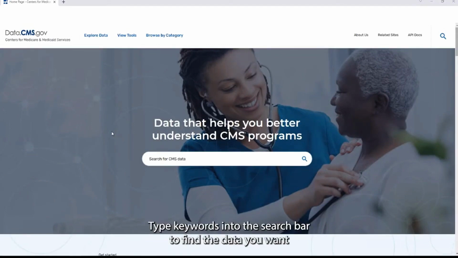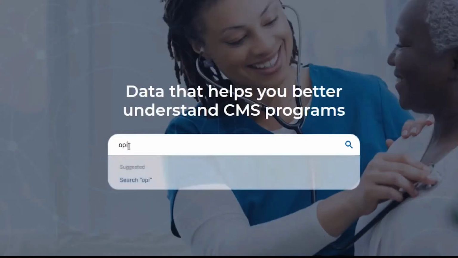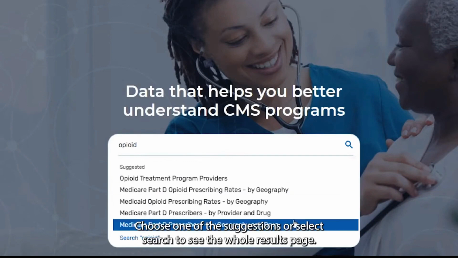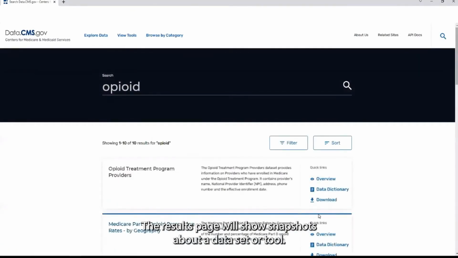Type keywords into the search bar to find the data you want or to read more about the data you need. When you start typing in the search bar, a list of suggestions will show up in the results below. Choose one of the suggestions or select Search to see the whole results page. The results page will show snapshots about a dataset or tool.